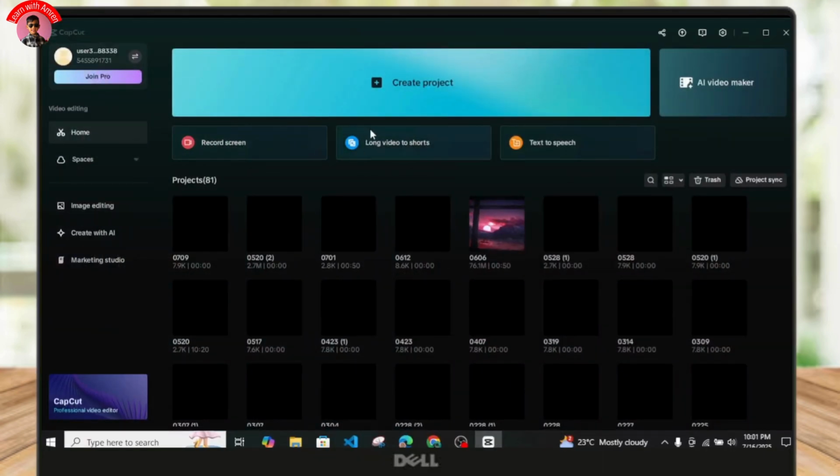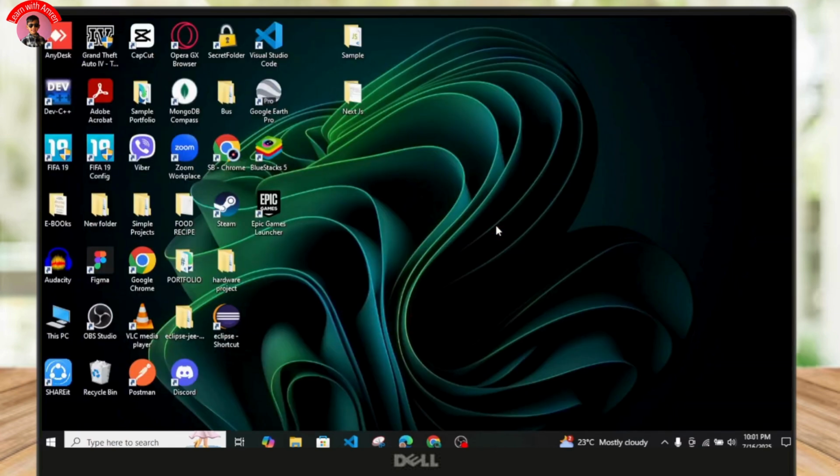If you're also using CapCut on your PC, here's how you can easily add an overlay to your video on CapCut PC. So let's get started. First things first, just open up the CapCut application itself and you can create a new project. For now, I'll simply go on with the existing project over here.